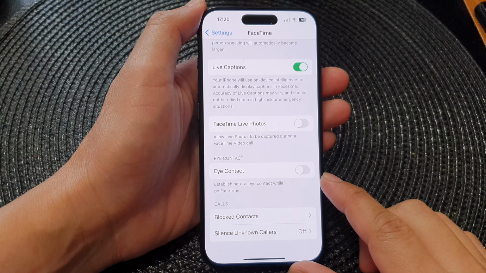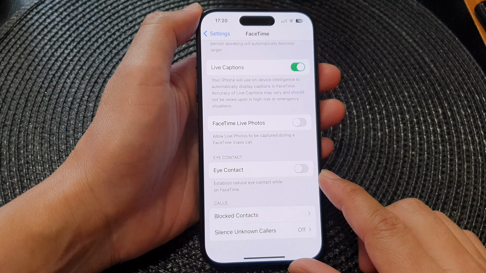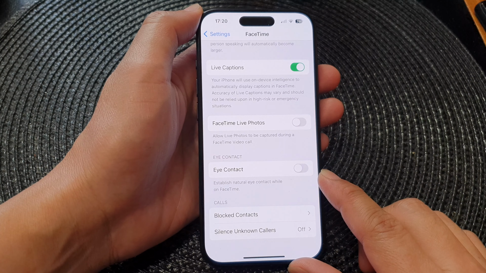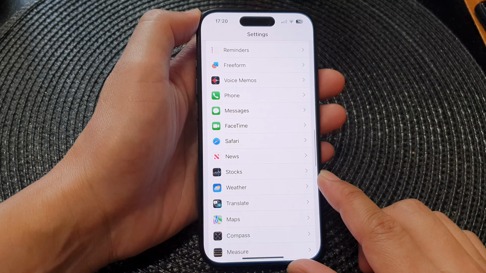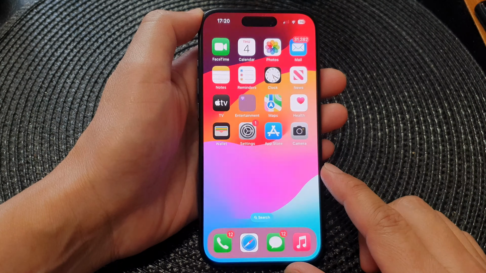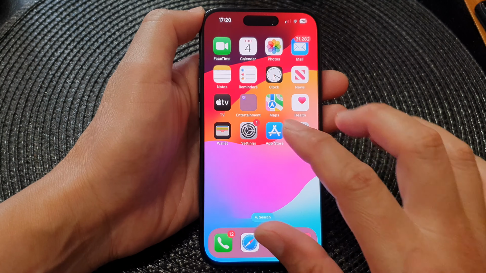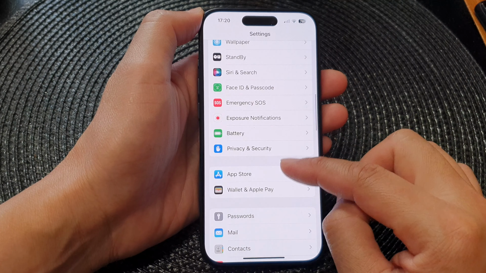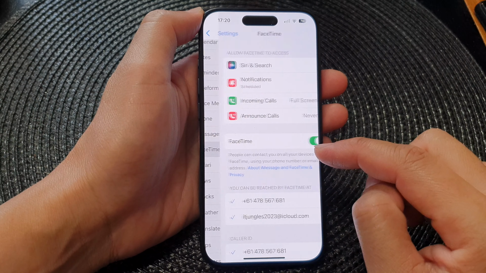Hey guys, in this video we're going to take a look at how you can enable or disable FaceTime Natural Eye Contact on the iPhone 15 series. First, let's go back to the home screen by swiping up at the bottom of the screen. Then from the home screen, tap on Settings. Next, in the Settings page, we scroll down and then tap on FaceTime.